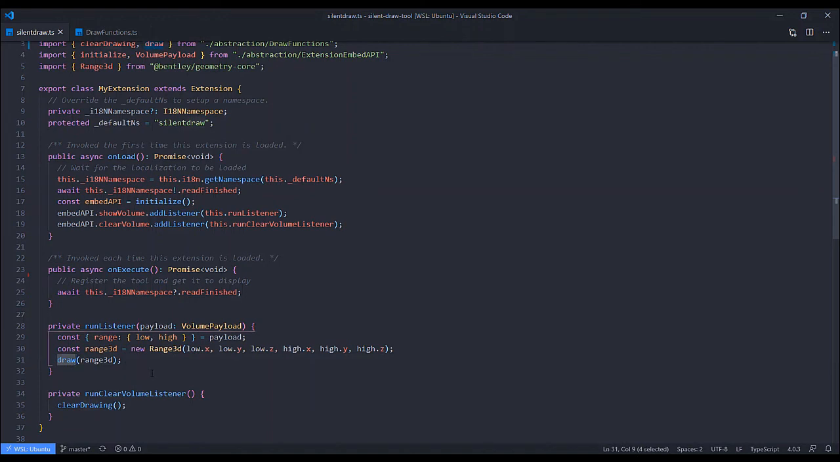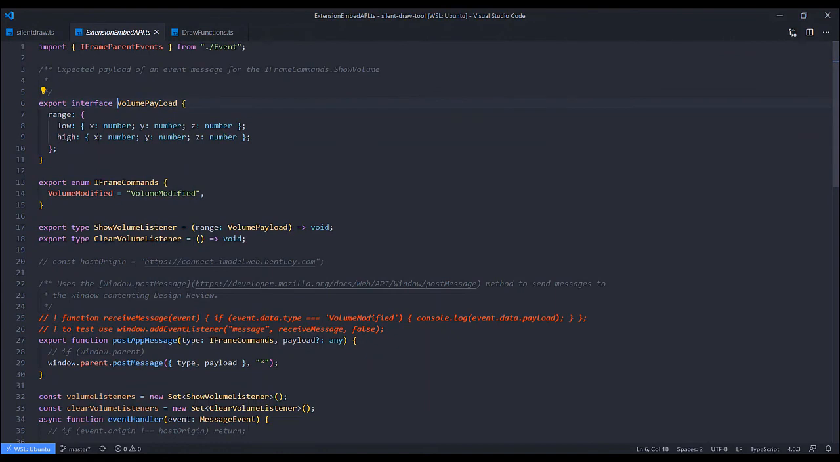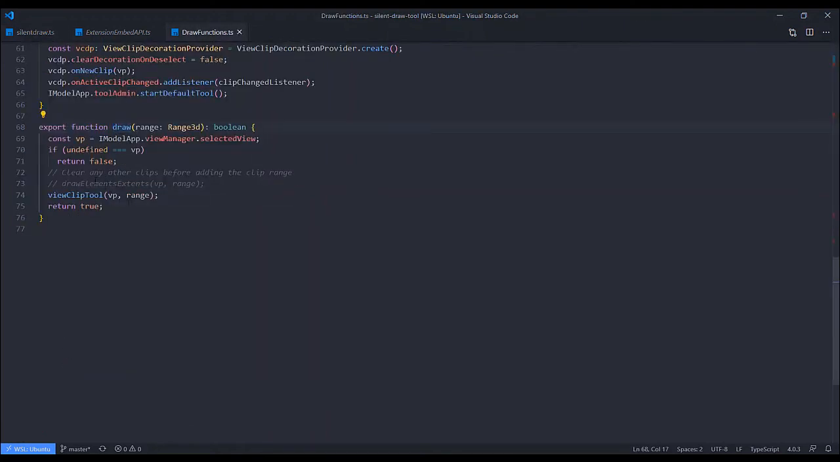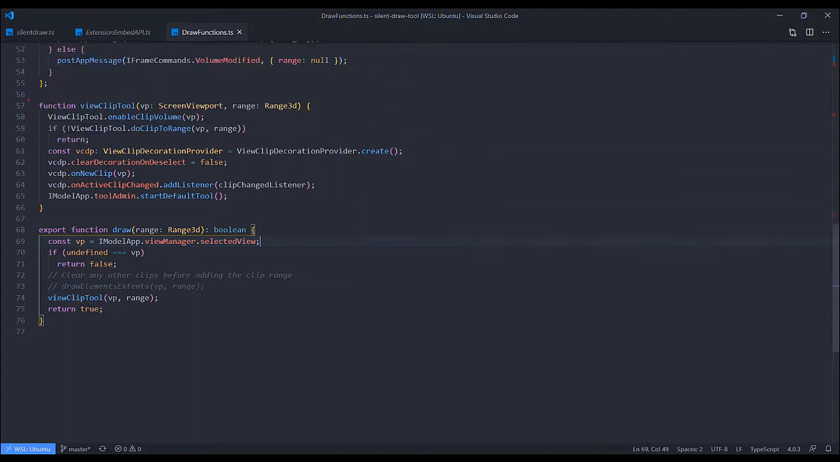We have a listener that's listening to commands from our application. It receives a payload, which is really just a set of X, Y, Z coordinates, low and high. We can turn that into a Range3d object, which is a part of the iModel.js libraries. And then if we go into our draw function, we can grab the viewport from the iModel app, and then we can use the view clip tool here to show the volume. So that's all it takes to show the volume there.